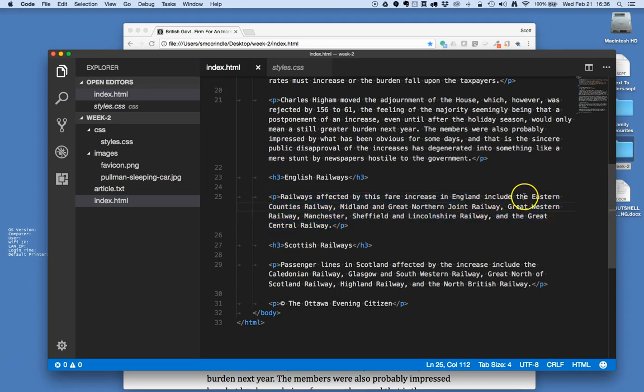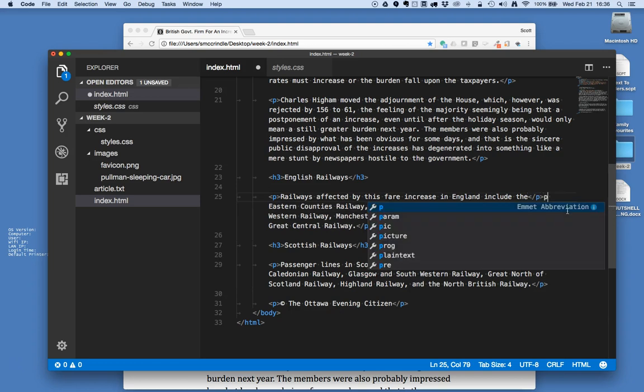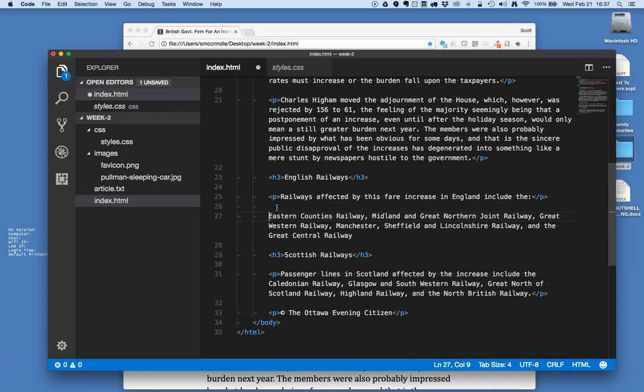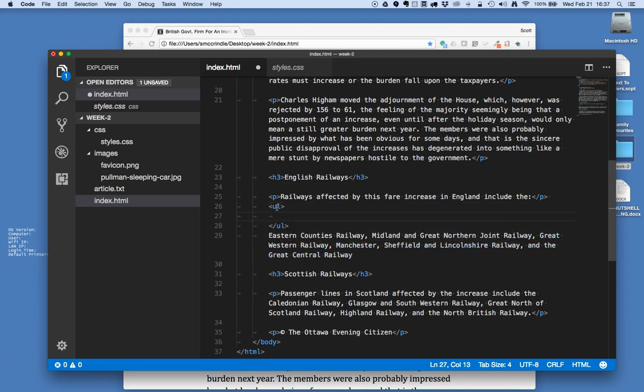What I can do is close out my paragraph right here. Maybe put a colon there. And then, of course, I don't need this tag here. And then I can add something called an unordered list. So I can put in a UL. The UL is an unordered list, and this is a compound element, so it has a start and an end tag. And then each element in this is surrounded by another set of tags called list items, LIs. So I can now, and I've got 1, 2, 3, 4, 5, 6 railways.